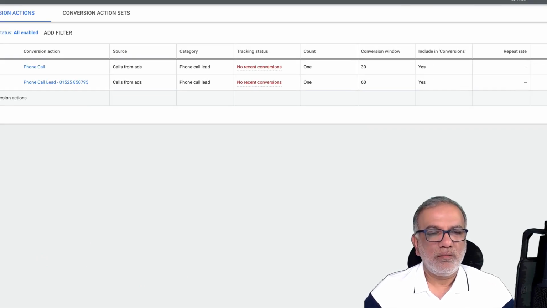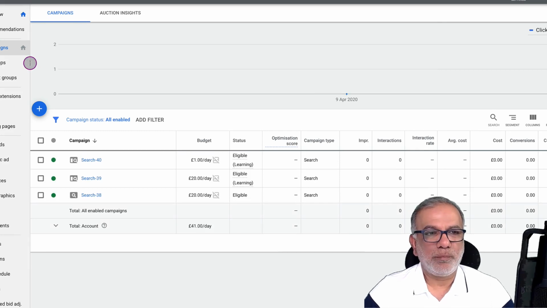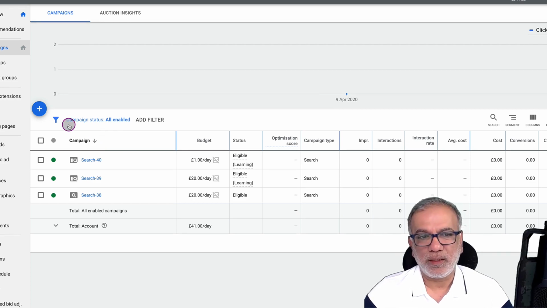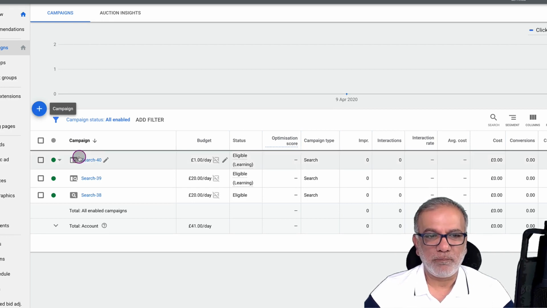Now there is, I think it's a bug, and that's the only way I can describe it in the interface, where when you are creating a campaign, it will not let you create a call only ads campaign, and here's why.